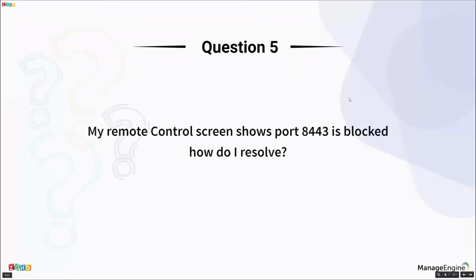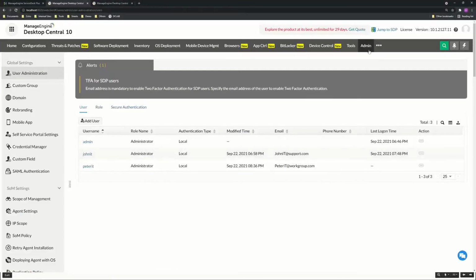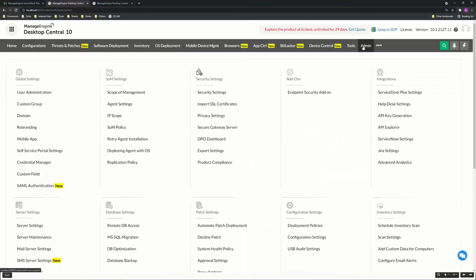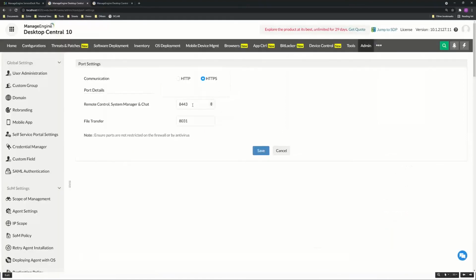Your remote control screen shows the port 8443 is blocked. So how do you resolve this? It might be a scenario where another application is using this port. So you can either choose to kill that port, or you can change the port from your Desktop Central console. Simply click on the admin tab, scroll down, and you will see the tools setting. Click on port settings, and you can see the default ports that are used for remote control, silent access and chatting, and for file manager. Based on your requirements, you can change these ports, and then your agents will use those ports for the remote control activities.